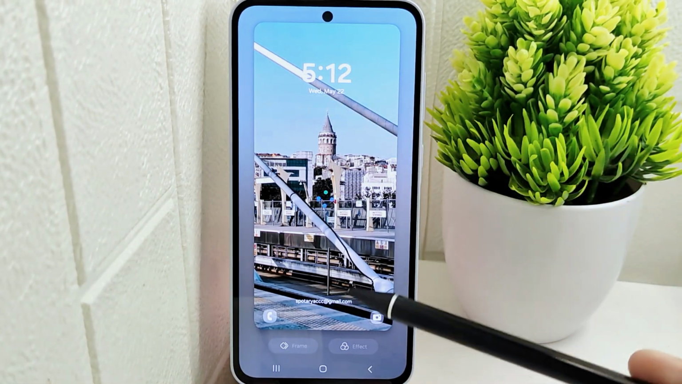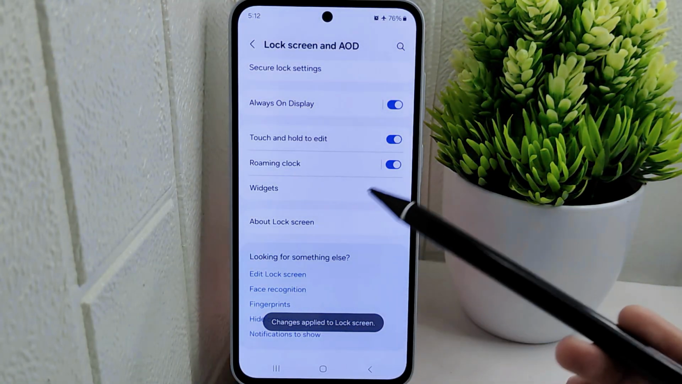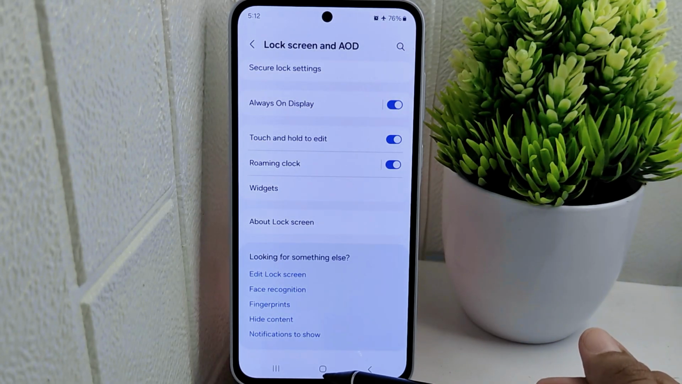Well, that's the tutorial on how to display a custom message on the lock screen on a Samsung M35 device.